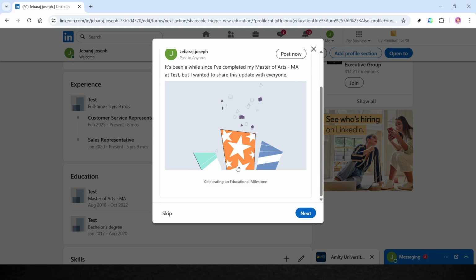And there you have it. By following these simple steps, your LinkedIn profile now showcases all of your educational achievements. Keeping your profile updated is crucial, as it highlights your qualifications and can open doors to new opportunities.